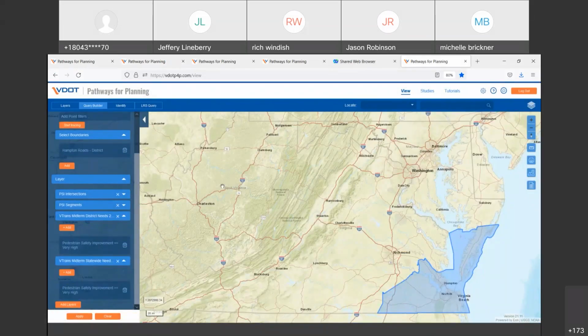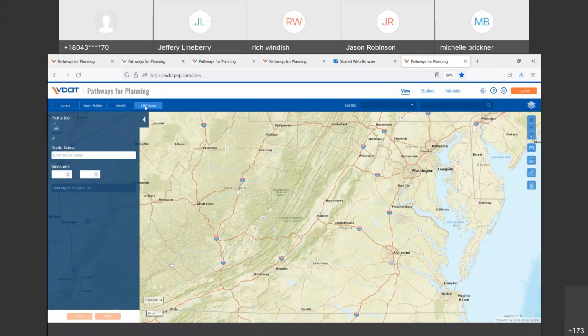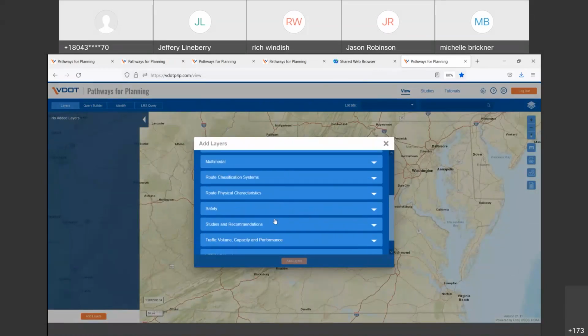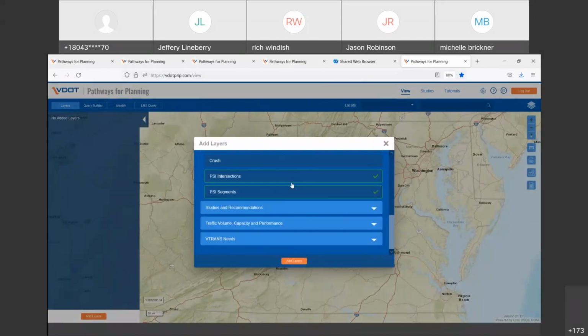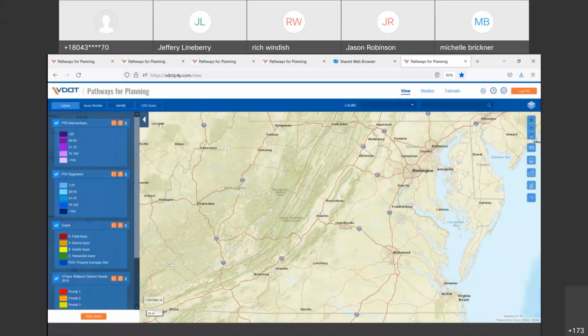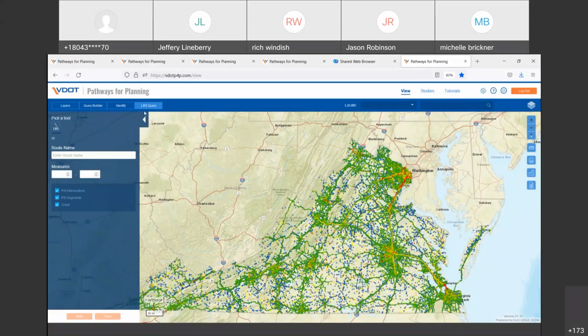Okay, so I'm going to clear that. We have one more tool, and this one is very, very cool, I think. So our LRS query tool. This is allowing us to query data that we have, and it's going to work off of the data that we have in our layers legend. So I'm going to bring in a few layers because it did not mean to close last time. So I'm going to bring in my VTrans, I have PSI, I have crash. And I want to run an LRS query.